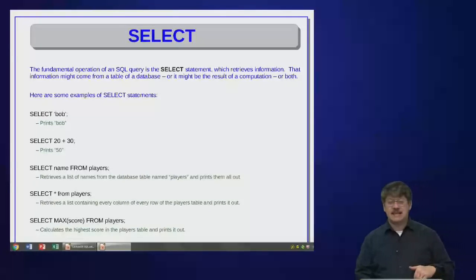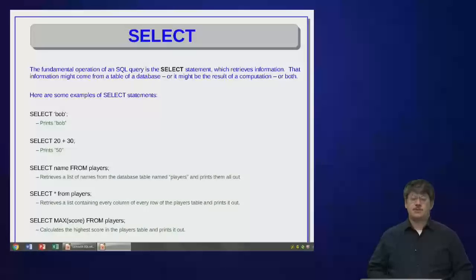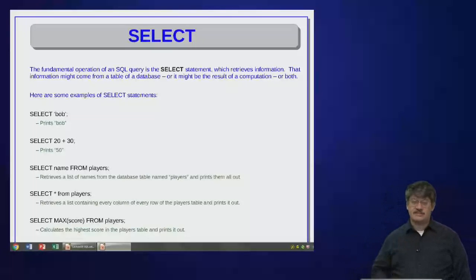If I want to access data from a table, I could say select name from players. SQL is going to look for a table with the name players, and it's going to look for a column in that table with the value name. So it's going to try to find a name column, and it's going to print out all the names from the players table. So if I have 10 players, it'll print out 10 names. There's kind of a nice shortcut. If I want to print out all the columns of a table, I can say select star from, and then the name of the table.